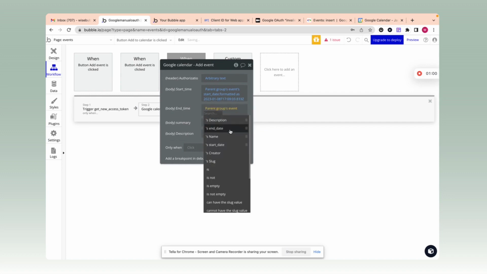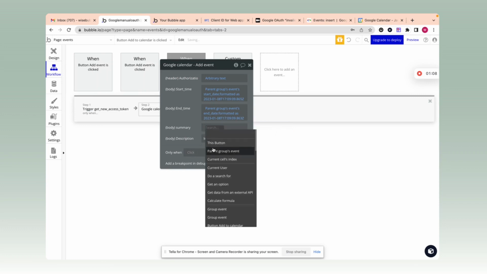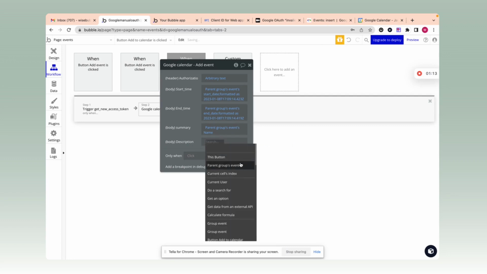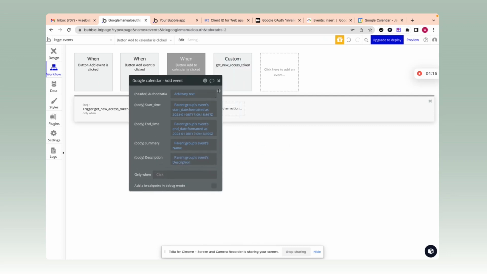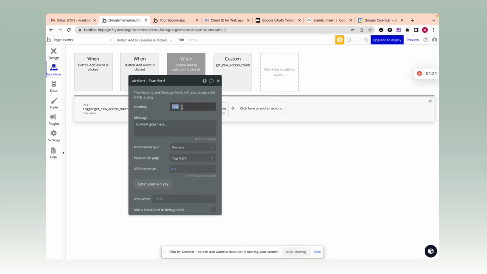Same thing we're going to do with the end date: parent group's event, end date, formatted in simplified extended ISO. And the summary is going to be parent group's event's name, and the description is going to be parent group's event's description. And then we can simply add in an alert too, that kind of gives us notice: event added. And the B here just makes the title bold. That doesn't matter. This isn't even necessary. I just do it out of habit.